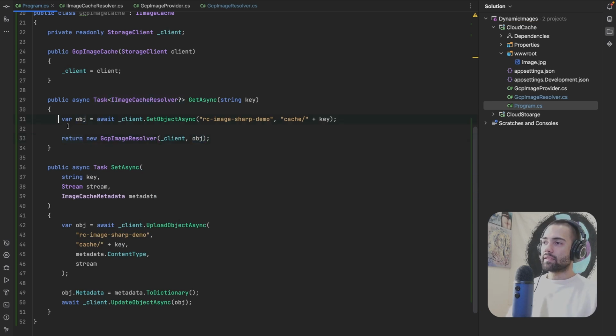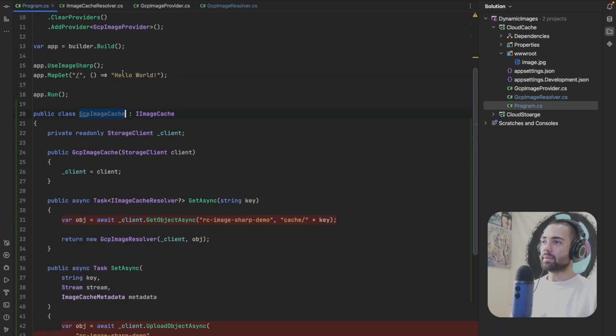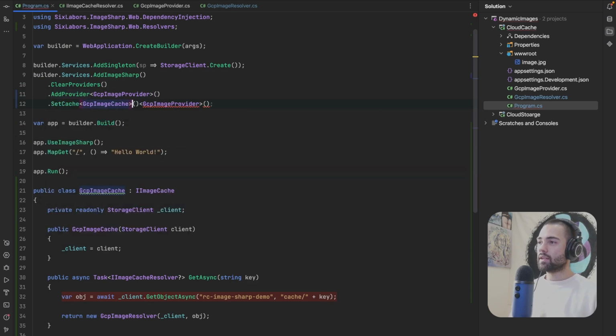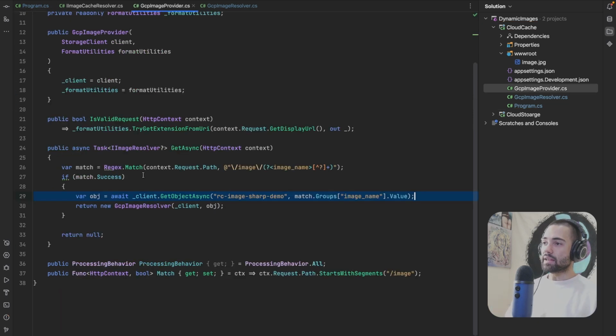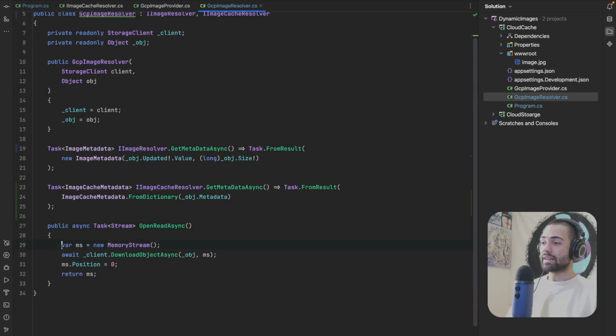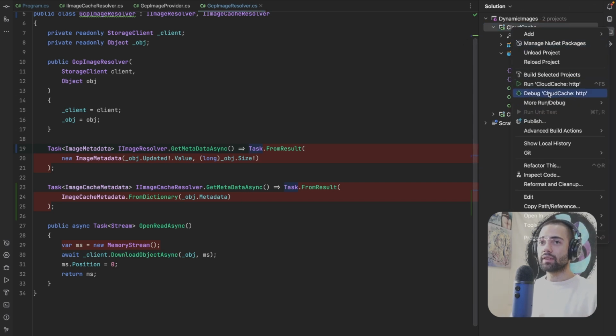So we've done all that. Let's place a breakpoint over here. This is in the GCP image cache. We're going to duplicate this line and we're going to call set cache, supply the implementation over here, get rid of the rest. We're then going to go to the GCP image resolver. We're going to place a breakpoint on getAsync over here. And sorry, this is the provider. We're also going to go to the resolver. We're going to go to the openReadAsync. We're going to place a breakpoint over here. And then we will also place a breakpoint on these two things just to understand the flow of the application.